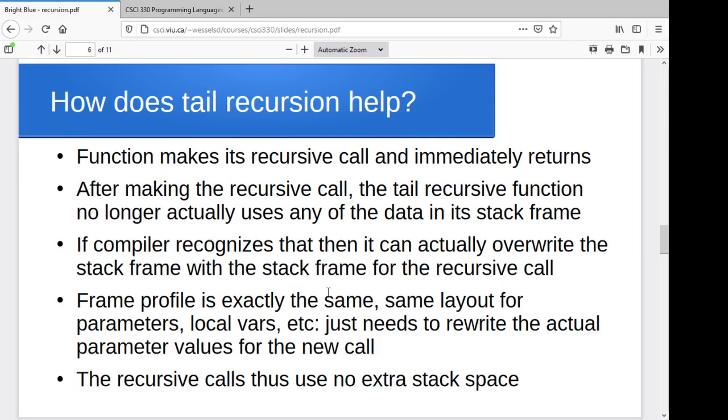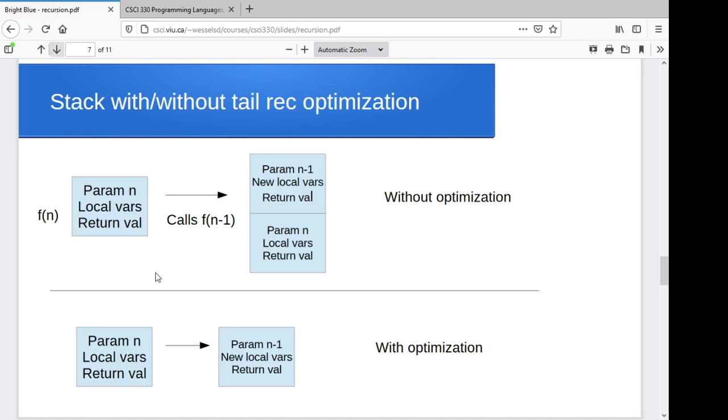All right, and so here I'm saying pretty much that exact same thing. If we've got our stack frame and we're either not using tail recursion or we don't have a compiler or interpreter that recognizes and optimizes for it, when we make a recursive call, we wind up pushing new space on top of the stack. If we've got a compiler or interpreter that does recognize tail recursion and does optimize for it, then instead of adding new space, it just reuses the existing space.